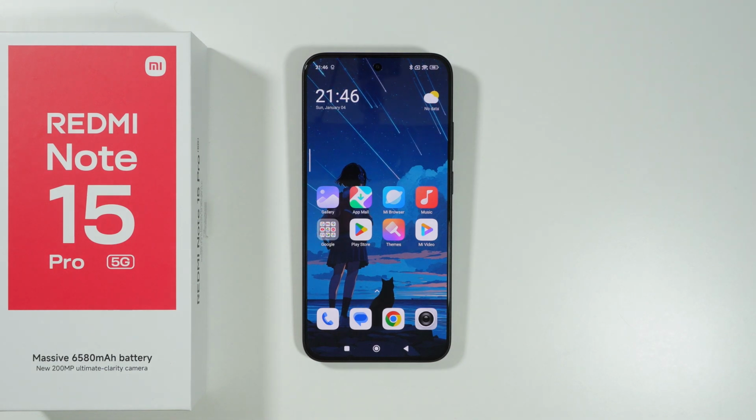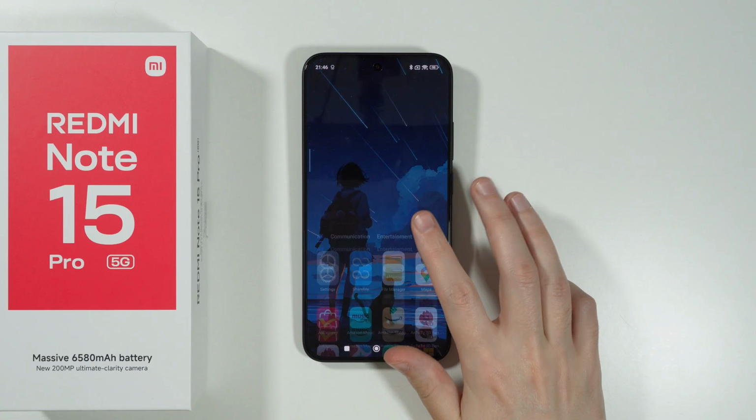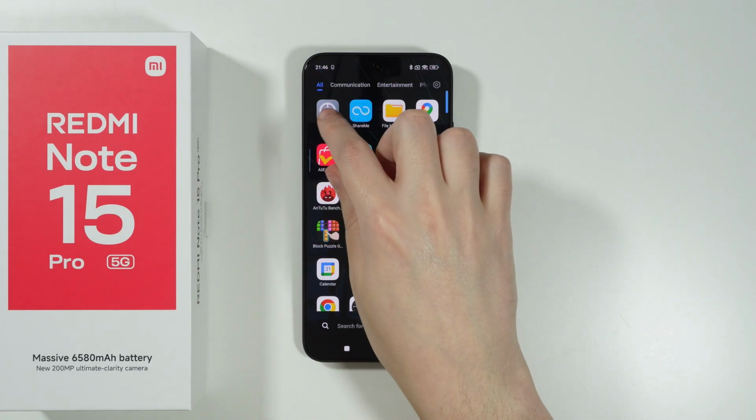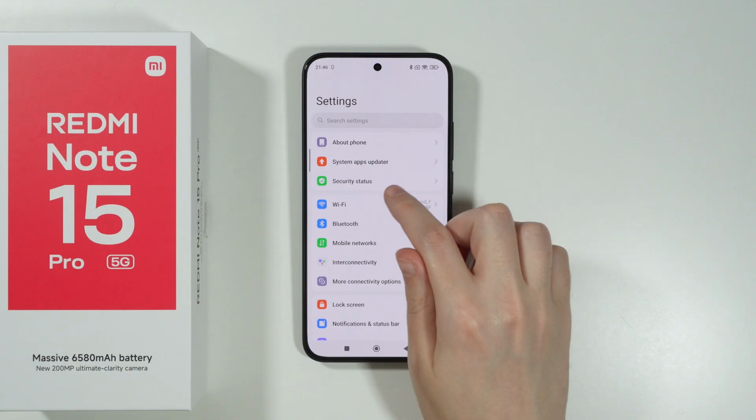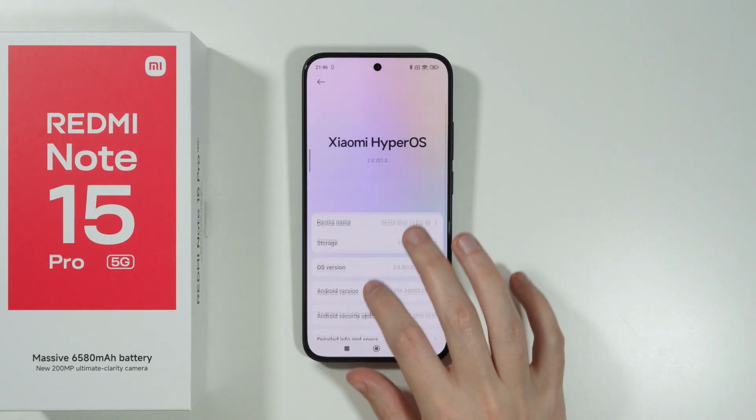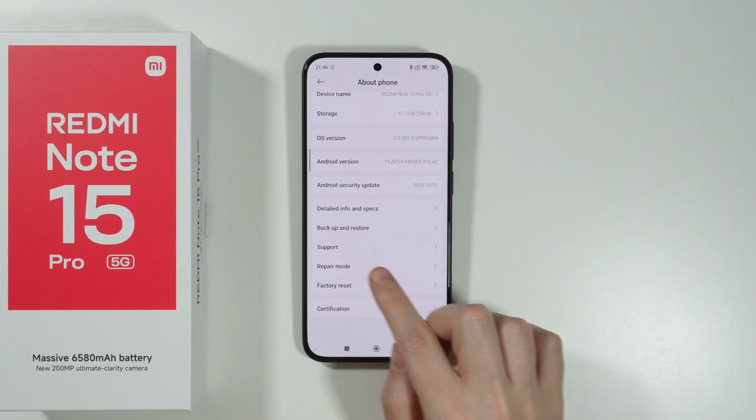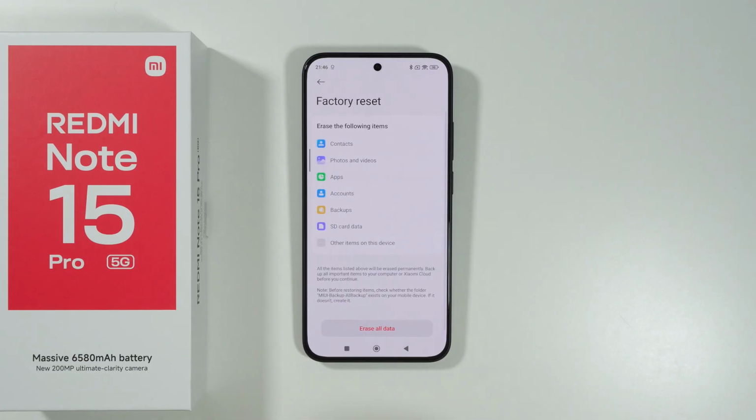If you want to factory reset your Redmi Note 15 Pro or 15 Pro Plus, then we have a couple of ways that allow you to do so. The main method is to go to Settings. Then over here we can go to About Phone, and if you scroll down you should be able to find the Factory Reset option, and here we have the summary of everything that will be removed, which is pretty much everything.